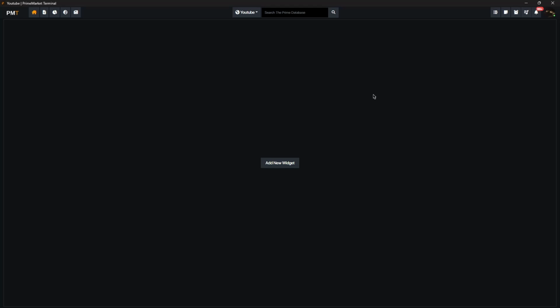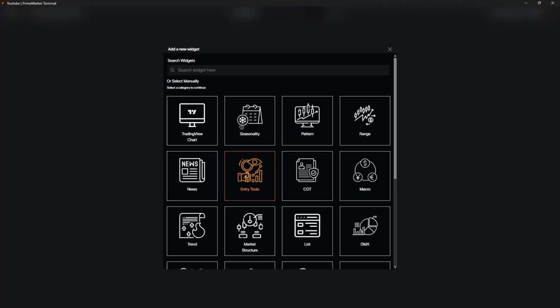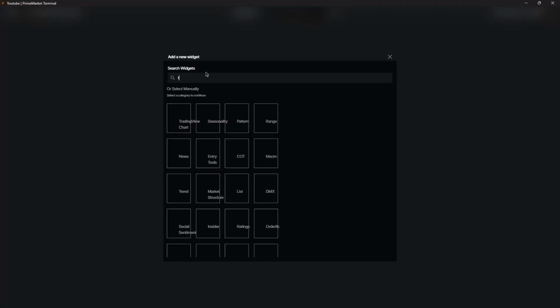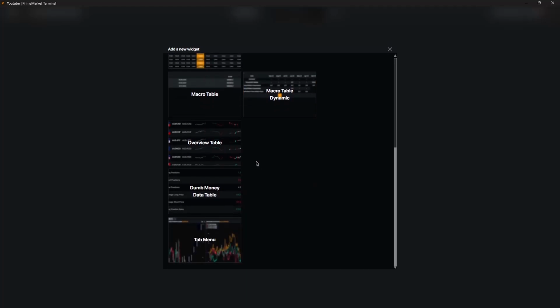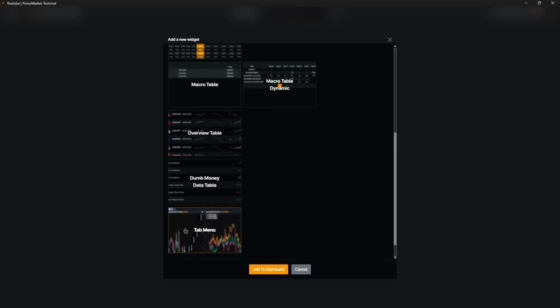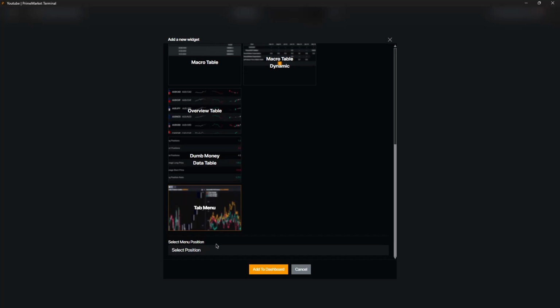So now that we have the blank page, you can see that there's an add new widget option here. You want to click this, and first you want to click tab. So this is the first thing that you want to add. It's non-negotiable. It's what you must add, right? So you click tab and then you select tab menu right here. And we have the option select menu position. You have top or bottom. So we want to put it on the top. So we just put top and add to dashboard.